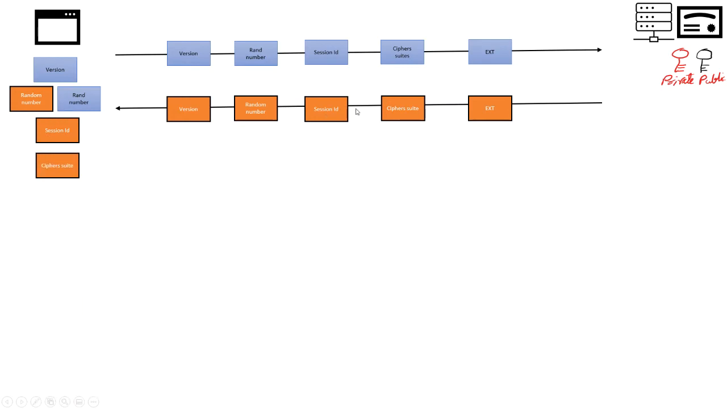And then it got the cipher suite that the server selected from the list of cipher suites. The same would be on the server side: the random number which it got from the client, the version number which it got from the browser, the random number which it had generated, a session ID which the server would have generated, and a cipher suite which it has selected. So the client hello is done, the server hello is done.